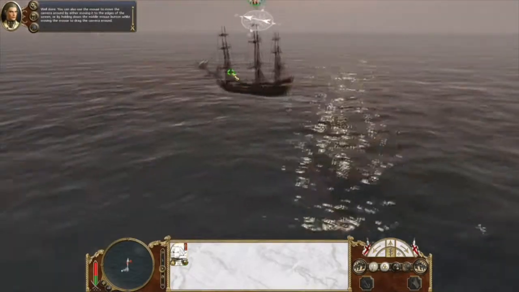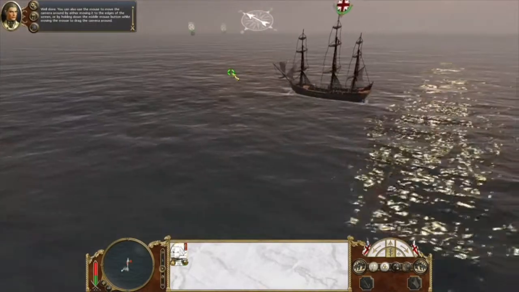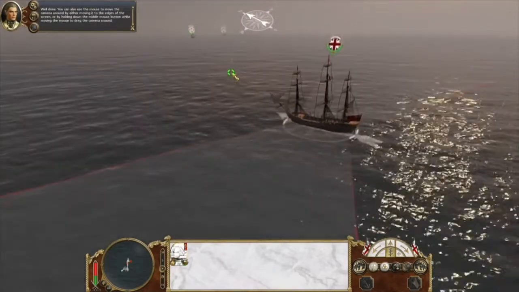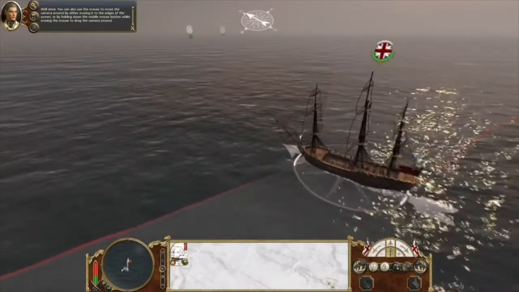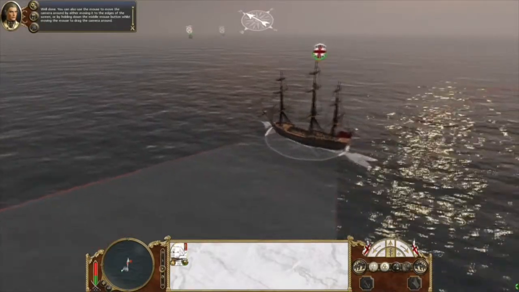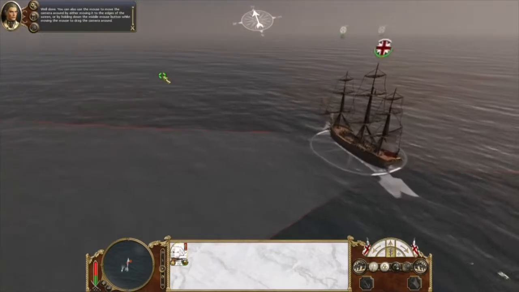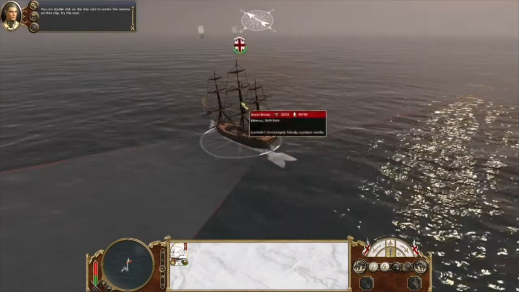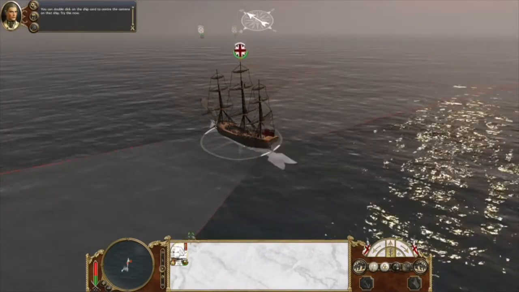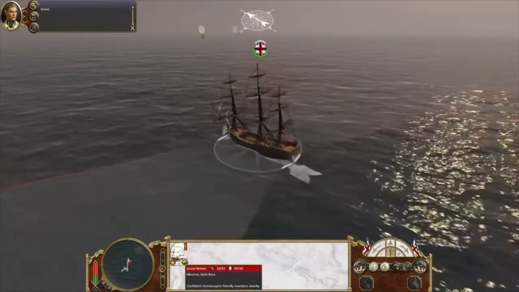Well done. You can also use the mouse to move the camera around by either moving it to the edges of the screen or by holding down the middle mouse button whilst moving the mouse to drag the camera around. You can double click on the ship card to center the camera on that ship. Try this. Good.